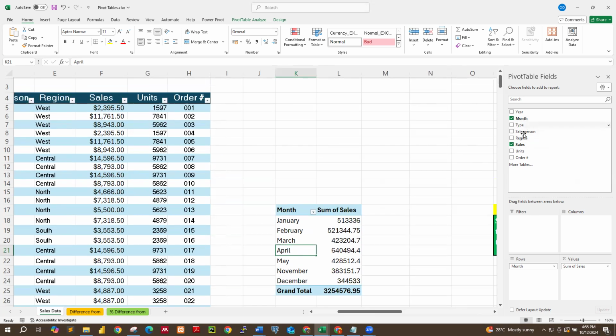So we pull months under rows, then we have the sales to give us the sum of sales under values. So what we have over here is the total sales for January through December. And that is the total sales for all the months. Now there's a key function over here. I'm going to introduce that very soon.